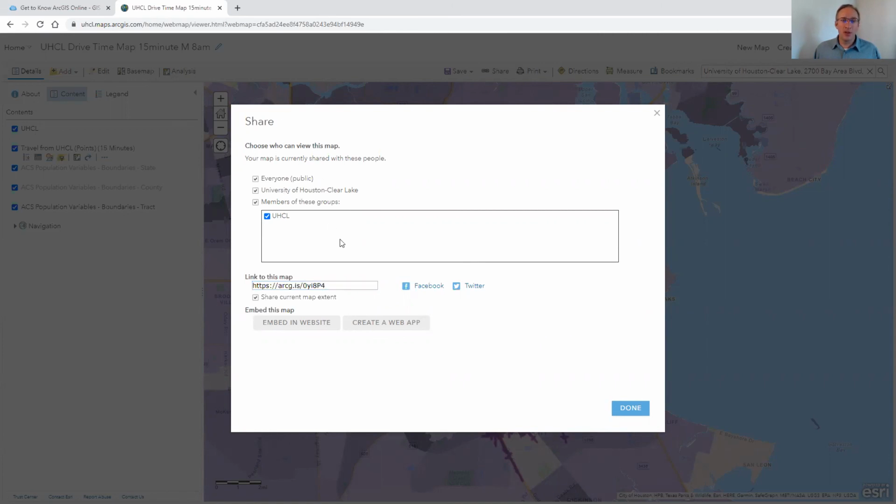Now, as soon as we do that, ArcGIS Online produces a unique URL, a unique link to this map, which we could copy, paste, and email or use social media to contact anyone with this information.